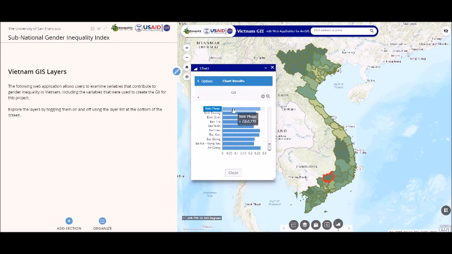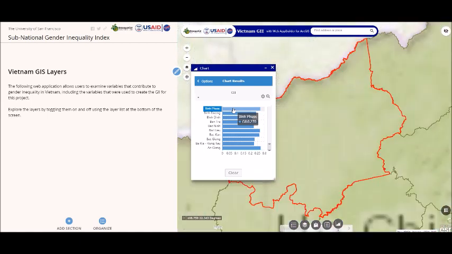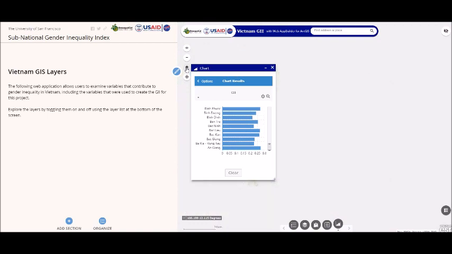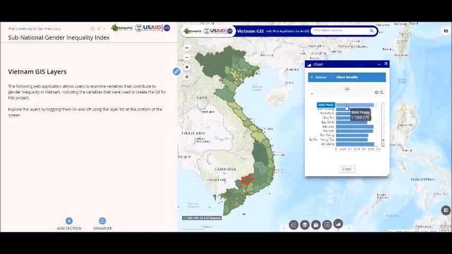And you'll see that every time you highlight your cursor over one of the bars, it will highlight where that region is on the screen. And it'll also zoom you in if you double click on it. So let's go back to our home. We can see here, and it also gives us the number. So this region had a GII score of 0.270.